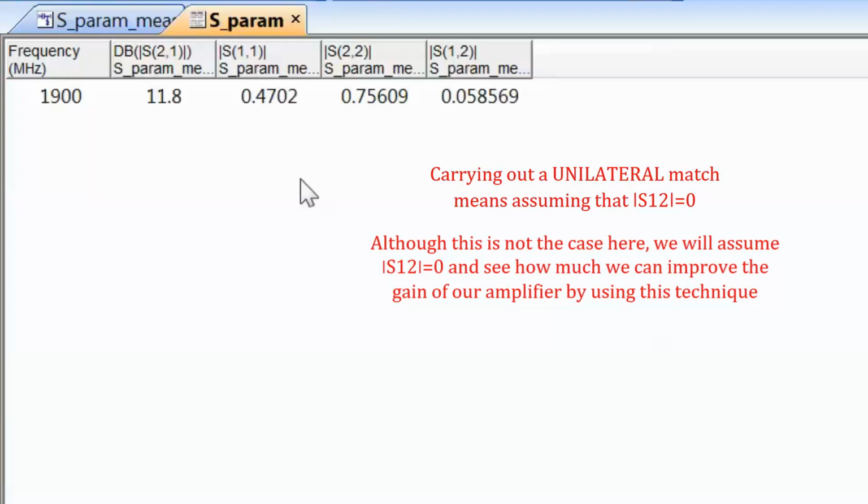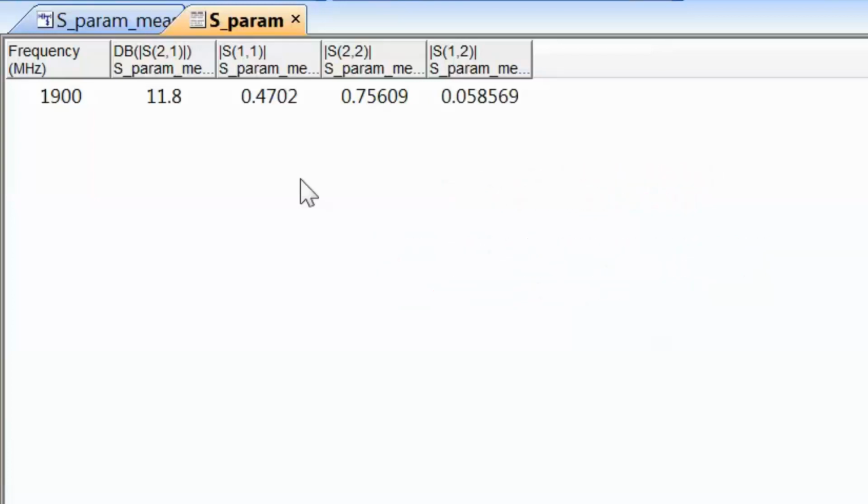With a unilateral assumption, you're assuming that S12 is 0, and hence you have minimal interaction between your input and output, and the terminations that you connect to the input won't affect the output, and vice versa. So you can consider the input and output terminations of the transistors as separate. You look at what they actually are, you look at their complex conjugate and try to connect to the input the complex conjugate of the input impedance of the transistor, and to the output the complex conjugate of the output impedance of the transistor. So let's try to have a pictorial representation of what's actually going on.